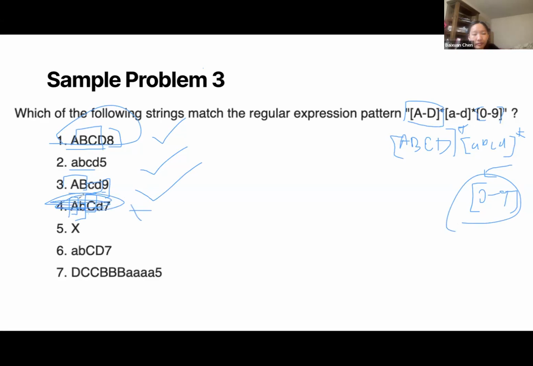And then X does not work because it doesn't even fall into A through D. And then lowercase ab, when we start with that, it might work because there could be 0 of the capital ones, but then we see that it's followed by capital ones, which doesn't work because now we are looking for a digit. So 6 is not going to work. And then uppercase D, C, C, B, B, B, lowercase a, followed by 5 will work because these letters go into the first bracket, these letters go into the second bracket, and these letters go into the third bracket. So then 7 will work. So here 1, 2, 3, and 7 work.